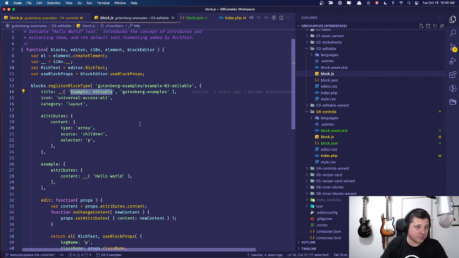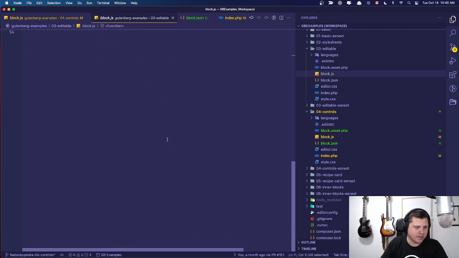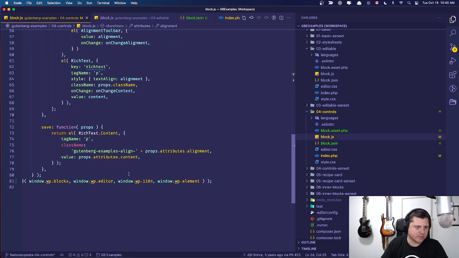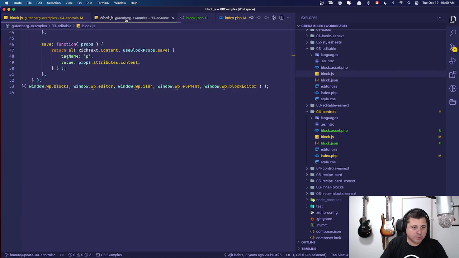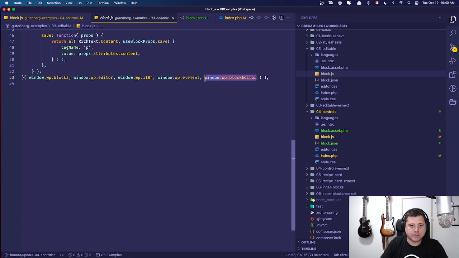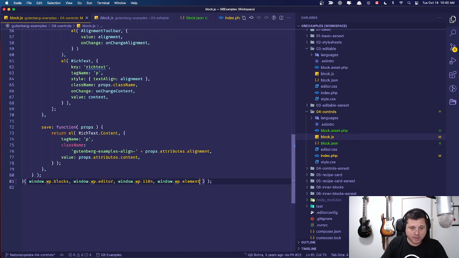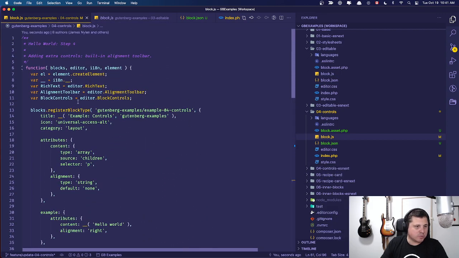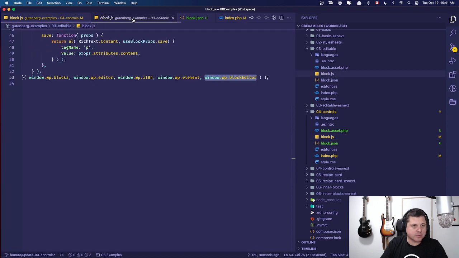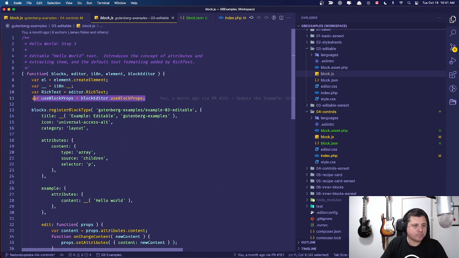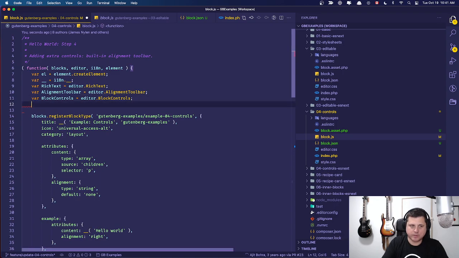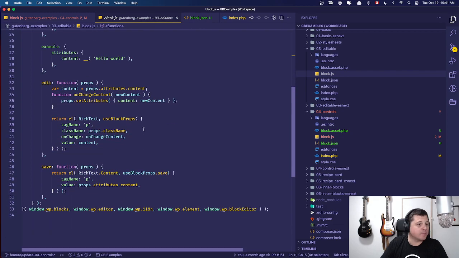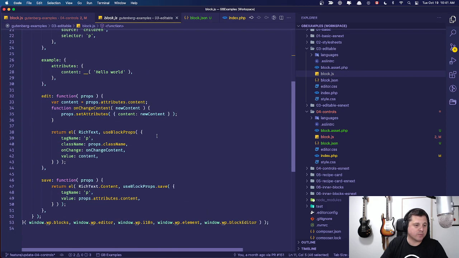So we can use the other example here. We can pull block props. Oh wait, block editor. Let's see, is block editor already being added? No, it's not. So I'm going to grab window.wp.blockEditor, and I'm going to pass it to my immediately invoked function, block controls. We want to use our block props here. And then in our edit state, we're going to need to call it. I'm doing a lot of copying and pasting because it's how I roll and it's way easier.